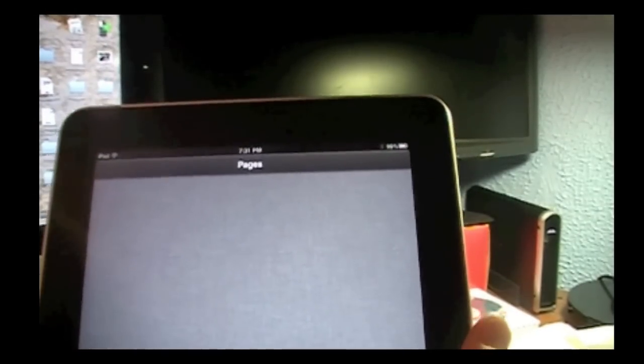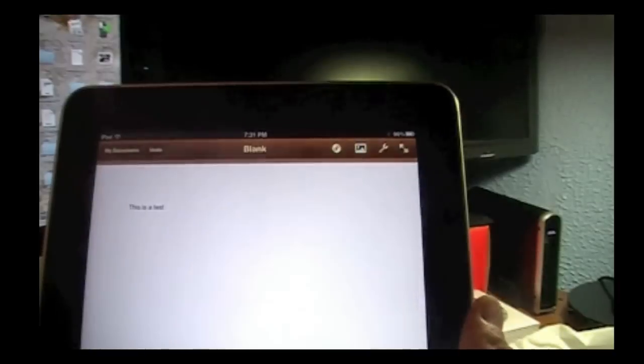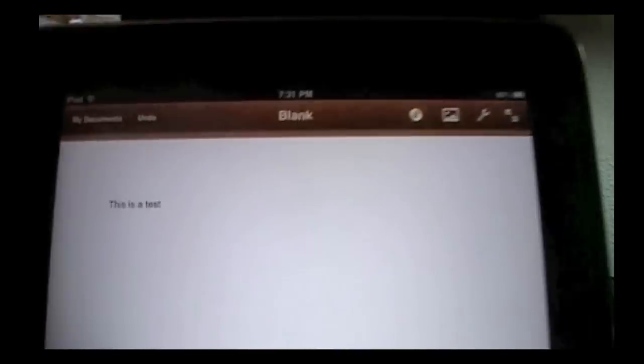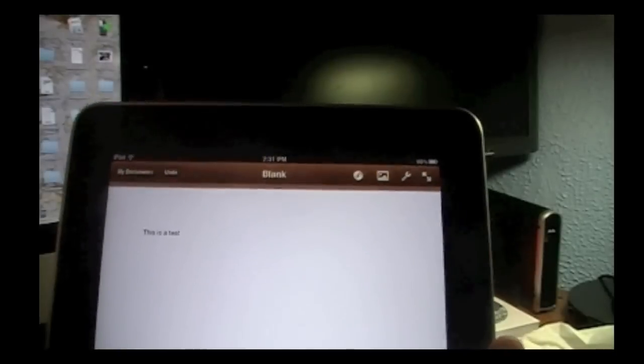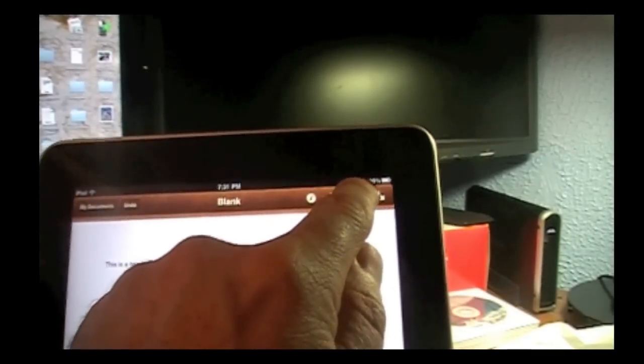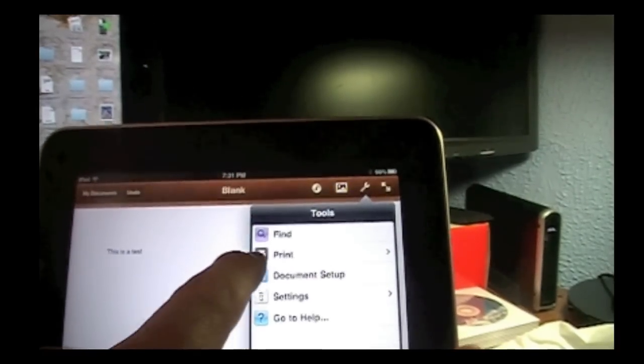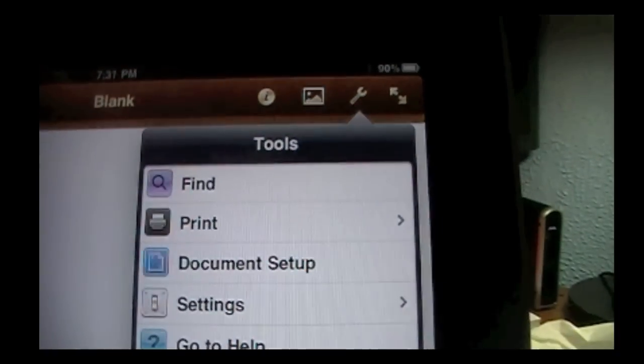It took me a little bit of time to figure this out in Pages because it's slightly different. In Pages I did a little test here. It says this is a test. I'm going to back that off. We hit this little wrench up here, and the wrench actually has a print button. You can see it there. Print.